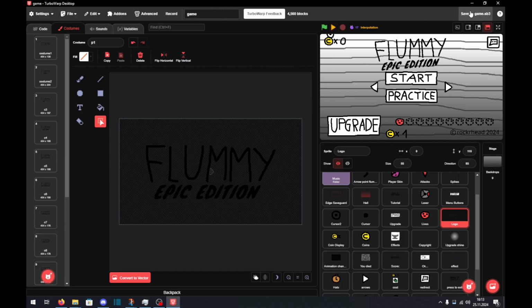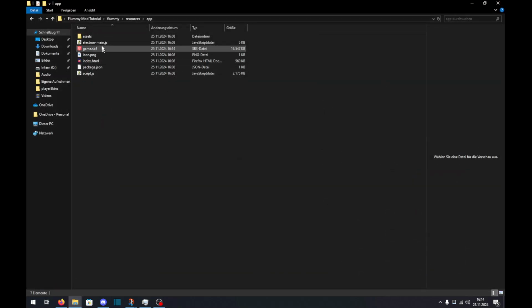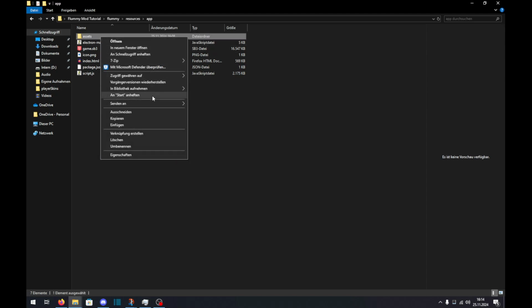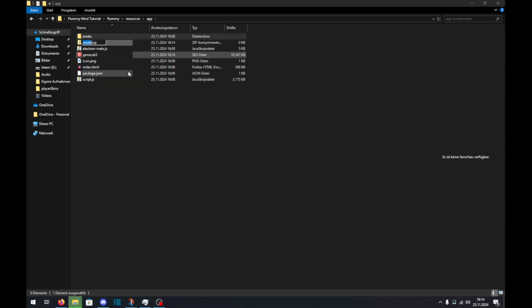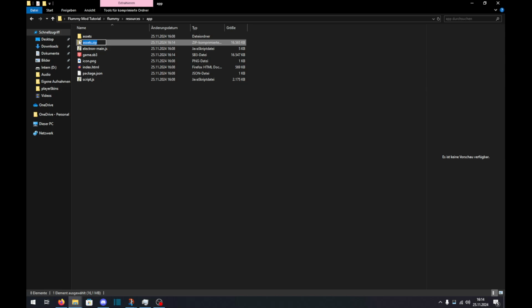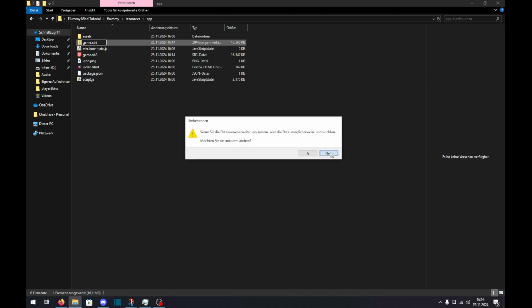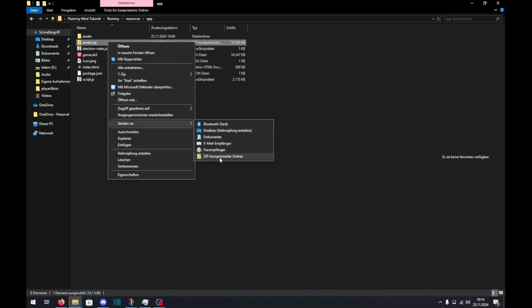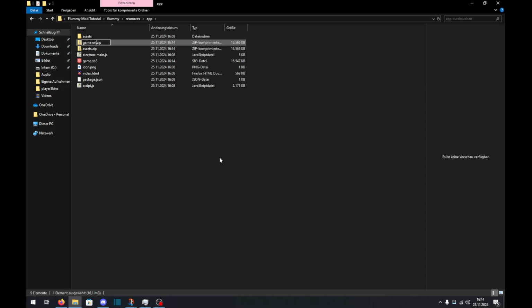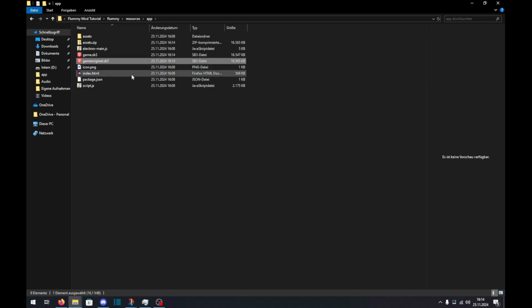So, let's save it as game.sp3. If you're in a web browser, it will most likely ask you first if you really want to save the changes. Just click yes. So, let's close this. Now go to the assets folder again, send to, zip compressed folder, and do the same thing again. But don't change anything. Oh, wait. Let's rename it to game original.sp3. This right here are the original files, which are completely unchanged. And this one right here is the Flummy Epic version.